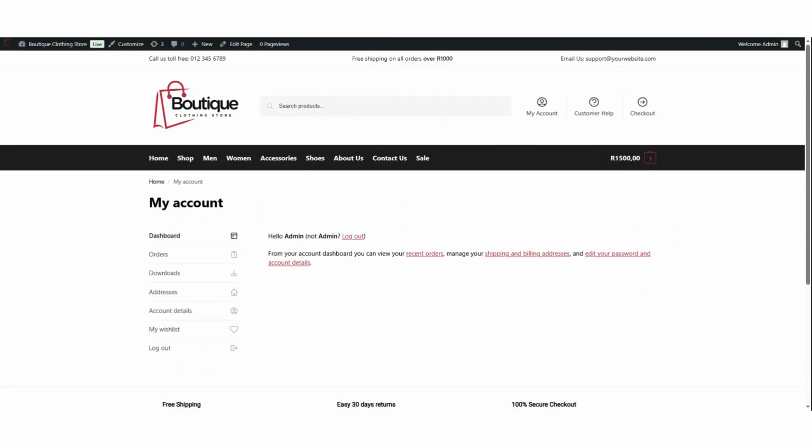Once logged in, you will see a different dashboard created solely for your store customers. From there, they can view their orders and downloads for digital products, change their billing or shipping address, and also change their account details or view their wish list.